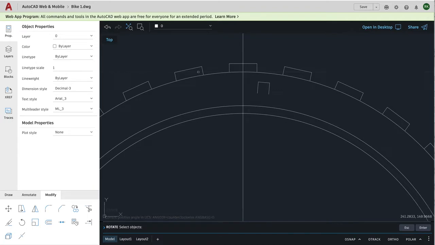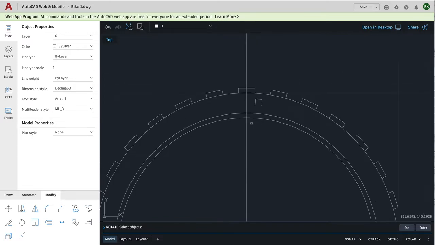So now what I'm going to do, you may be able to hear my dog barking in the background. That's awesome. I'm going to zoom back out a little bit.